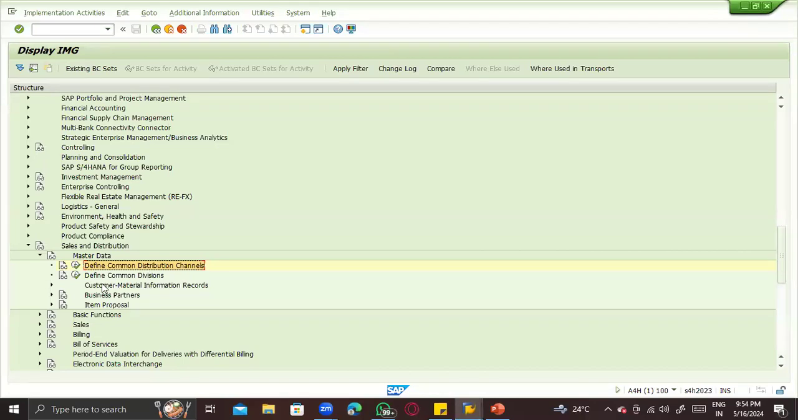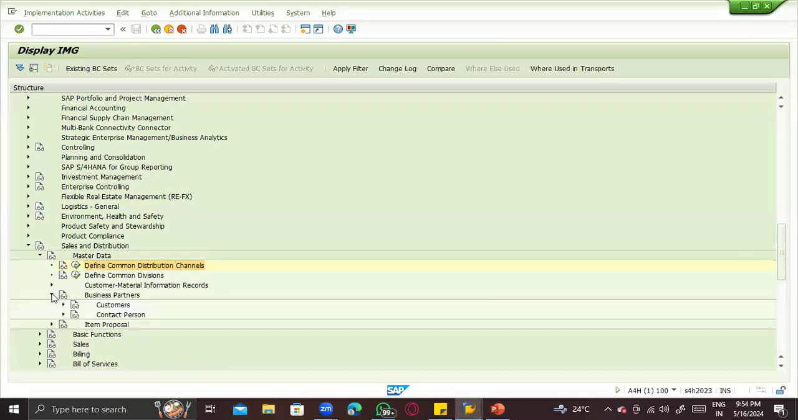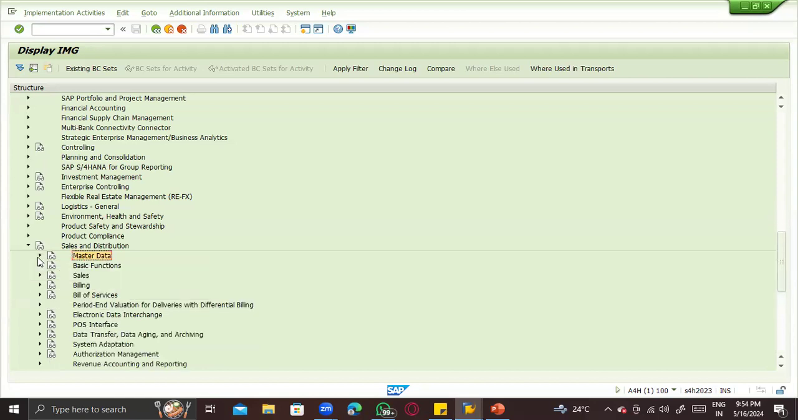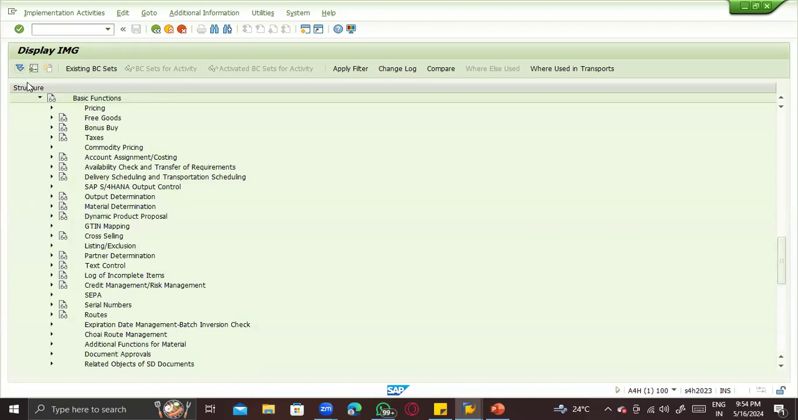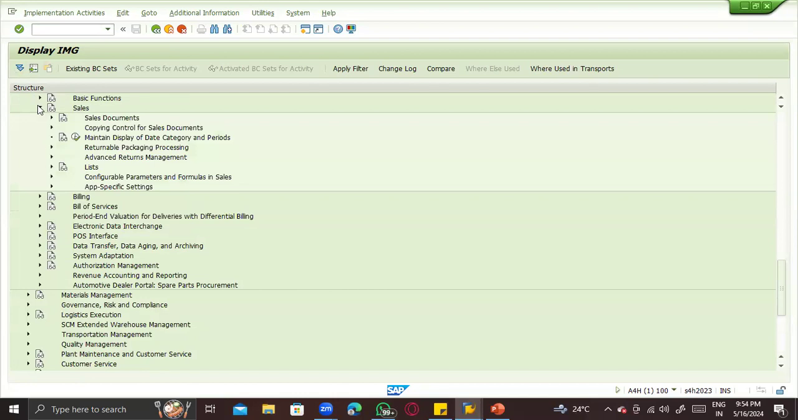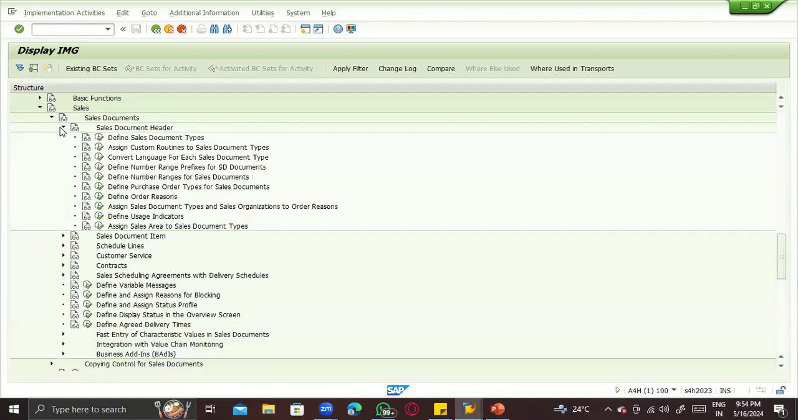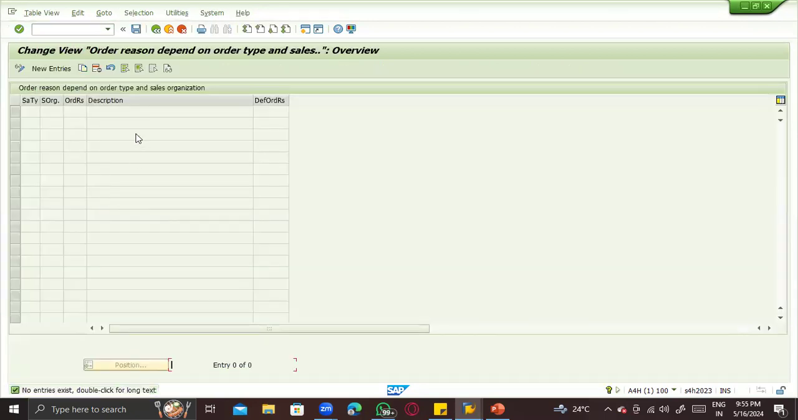Okay. Then customer material information is not required, business partners related is not required here, and the basic functions which need to be checked are not required here. And if there is any sales related sales document, there will be one assignment which is required to configure. So here let's see. This is sales document.